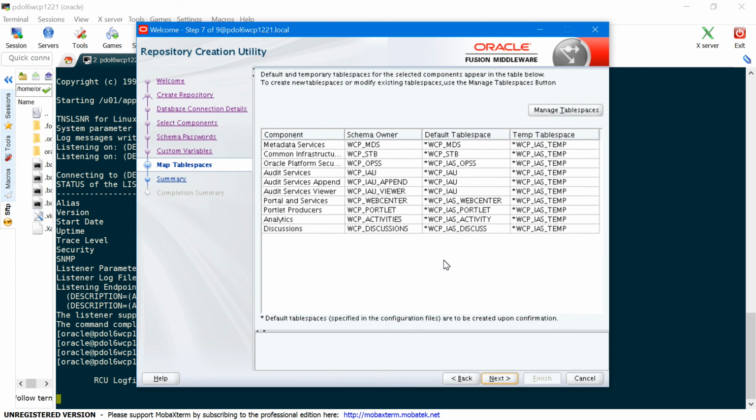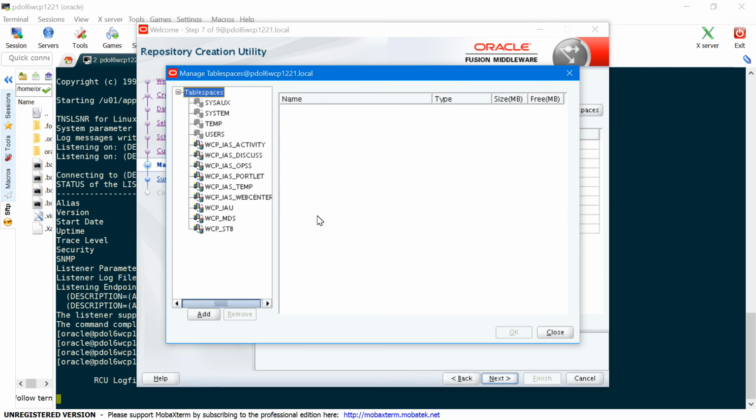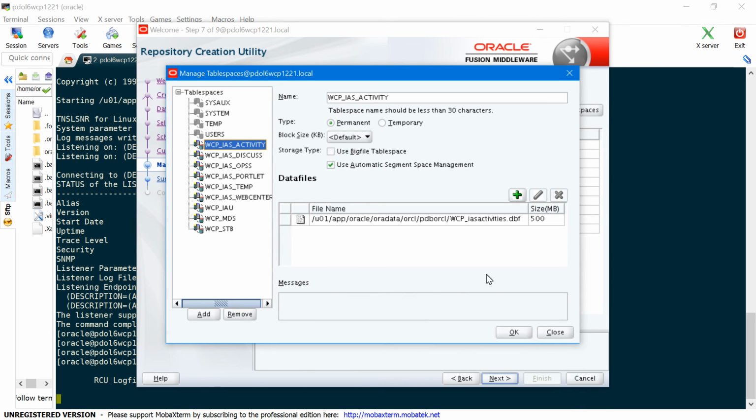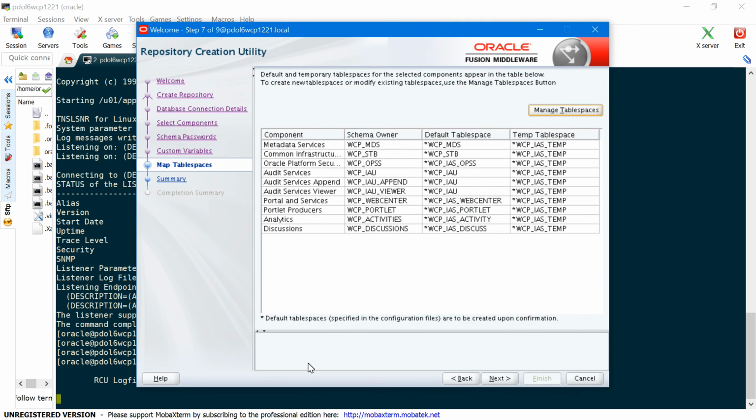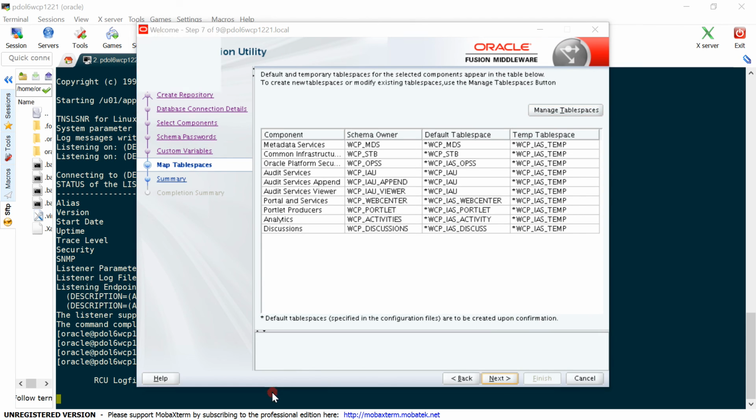And this is the table spaces screen. So these are the default table spaces which gets created. If you want to customize these table spaces, you can click on manage table spaces here, and you can customize each of these table spaces. So for this demo, I'm leaving the default settings for all the table spaces. So I'll just close here and then click next.